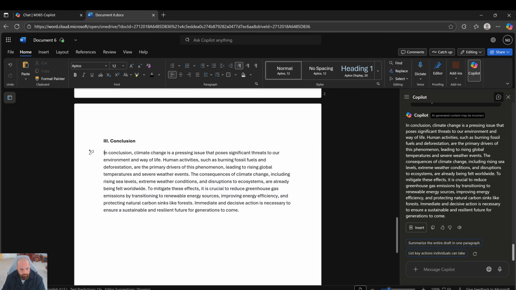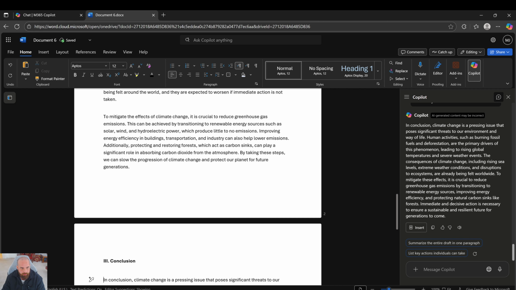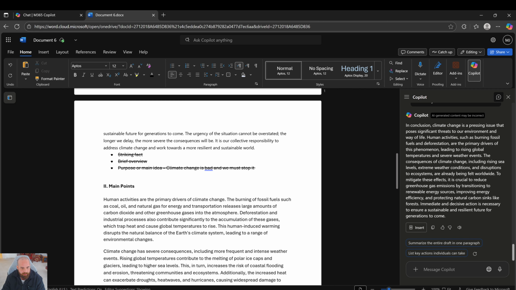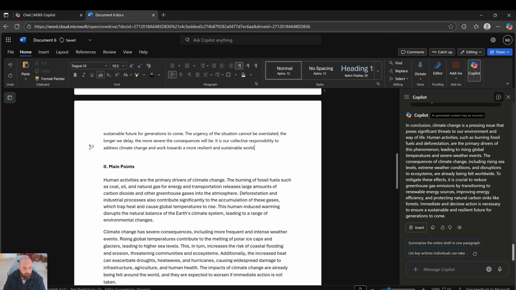And we have now finished our first draft for creating a simple first draft, something to just work with, something to get started, something easy to follow, and all with the help of Microsoft 365 Copilot.